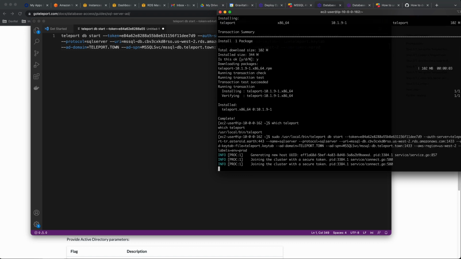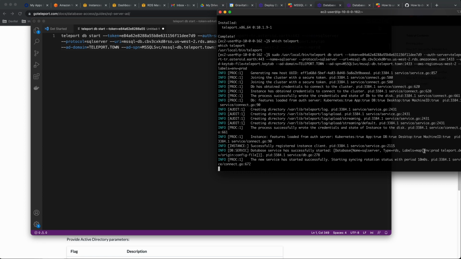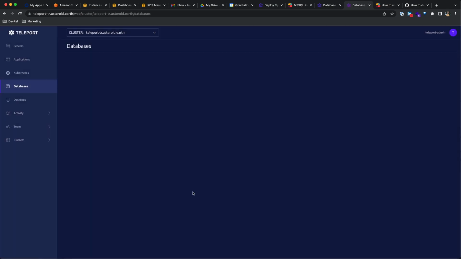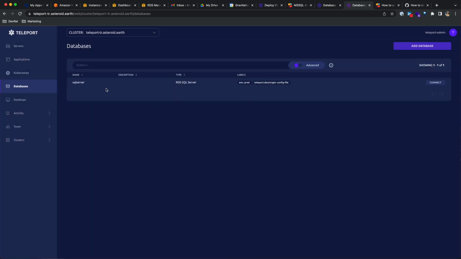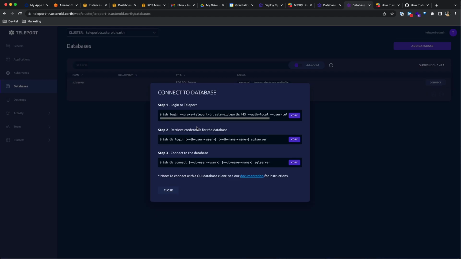So hit enter. And based on the logs here, we successfully registered the instance client. Database service has successfully started, and we should now see the database in Teleport. So let me close this and refresh. And there it is. Our SQL Server is now showing up in our Teleport cluster. Great job. So to connect to this database, just click the connect button, and there's a couple of commands we need to run to connect to the database.